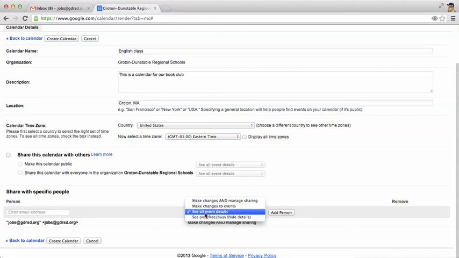So, for example, if you have this with your students, you can have it set so that students will be able to see events or upcoming events, but they won't be able to change or toggle the contents of that event. Or, like I said before, you can have it where the person can only see you as free or busy, and they won't see any details about what that event is. It'll simply say, you are busy.